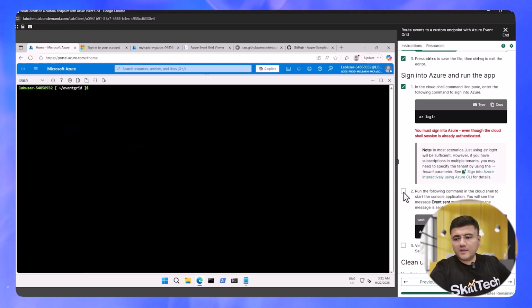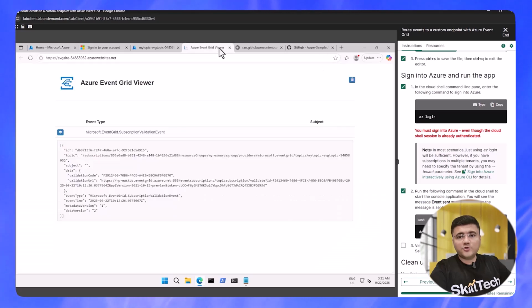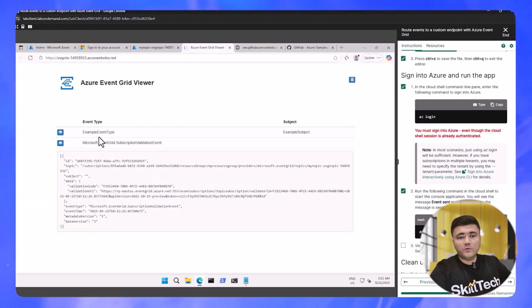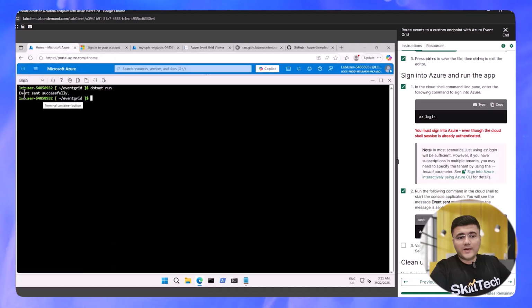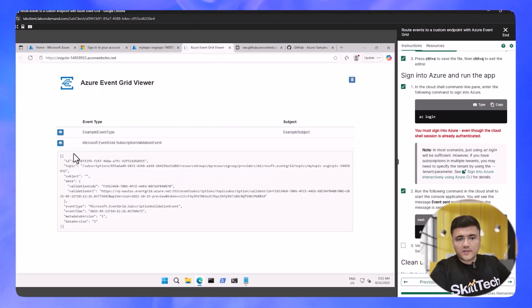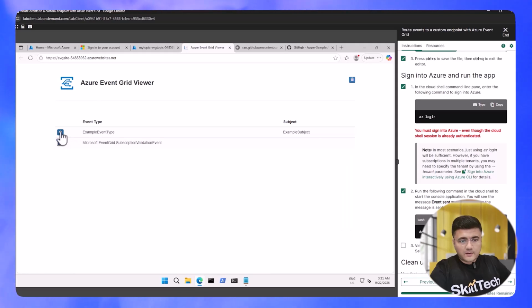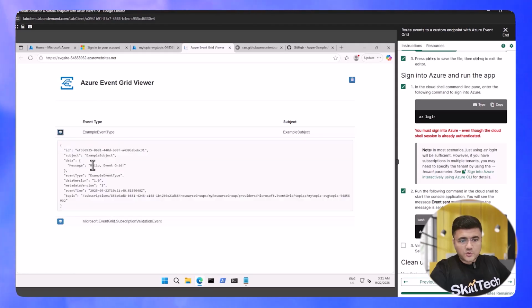So this is done. All I need to do is one last command, which is dotnet run, and logically this should send the event to Event Grid. If it is sending the event to Event Grid, I should be able to see that in this event viewer. You can see the moment I switch to this, I'm able to see it. If I go back, the event was sent successfully, and this event is received by the viewer. If I expand the first one, it's showing me "hello Event Grid", which is the message we sent.